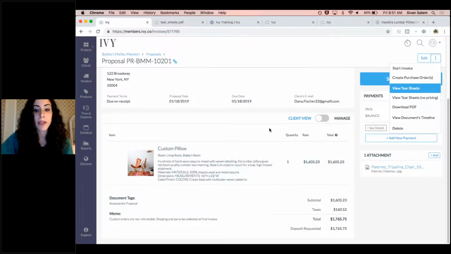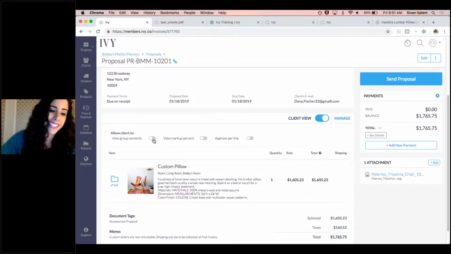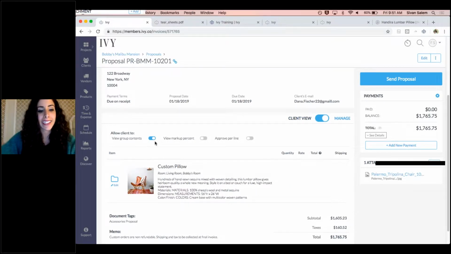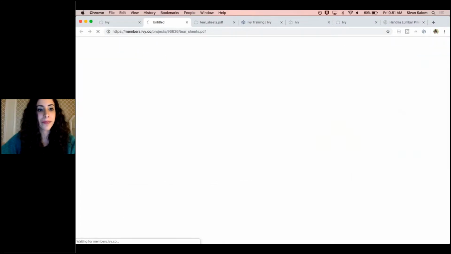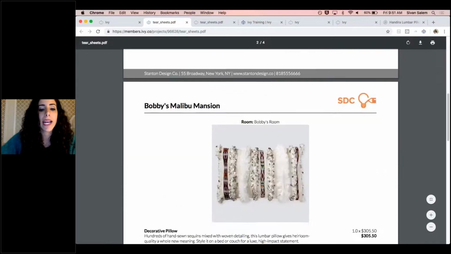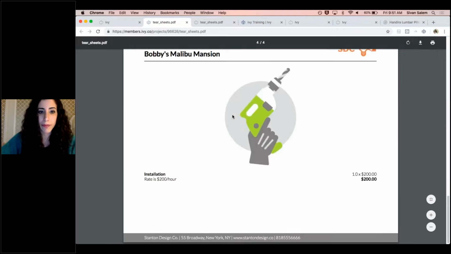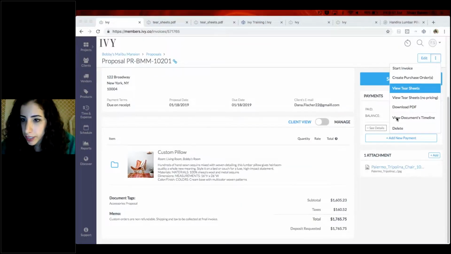For this grouped item, if I change my mind and I say, you know what, take a look at how complex your custom pillow is, I could simply say view group contents, click tear sheets again, and you'll see 3 different tear sheets actually. One is the custom pillow itself, and then these are each of the individual components. Okay, so I think that is a misconception.